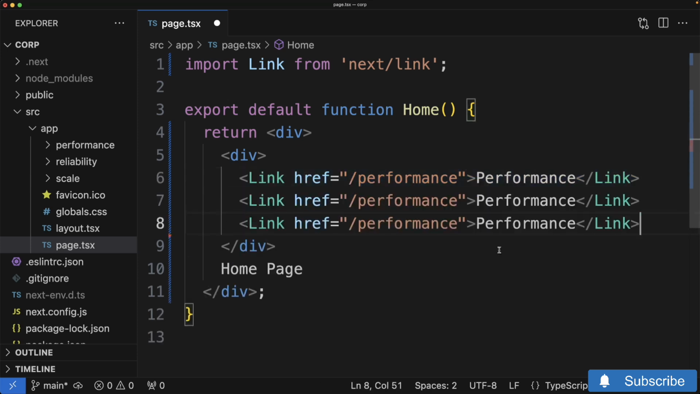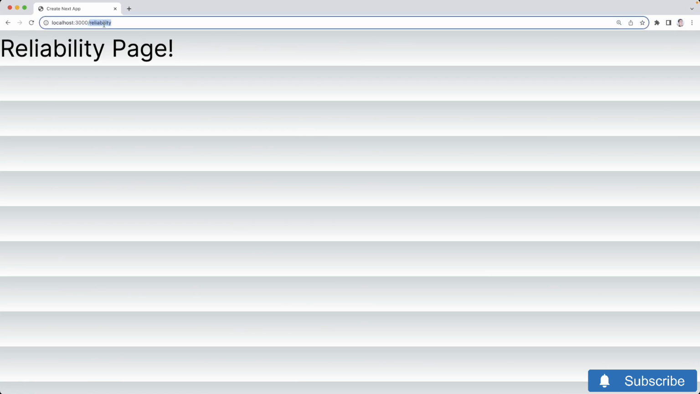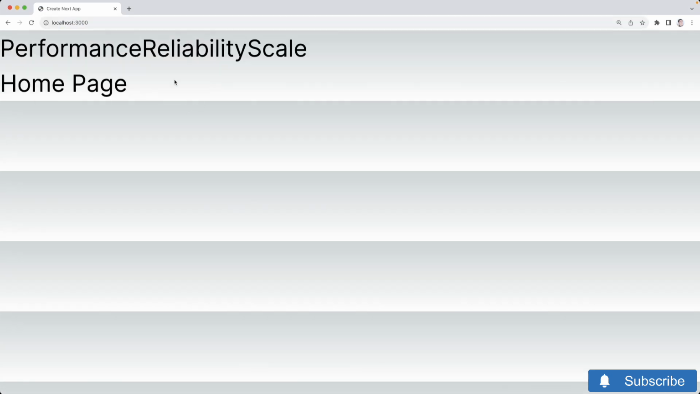I'll then duplicate that twice down and then change the href appropriately. So the second one will be reliability. And the last one will be scale. Okay, let's save that. Back over to the browser. I'll go to my home page. Here it is right here. And I'll now see at the very top my 3 links.